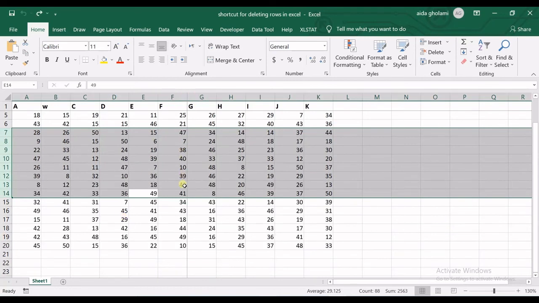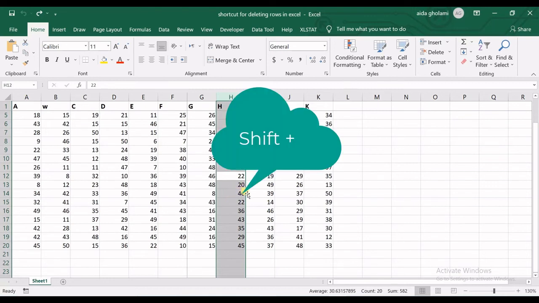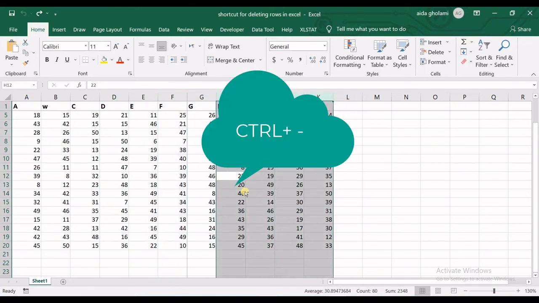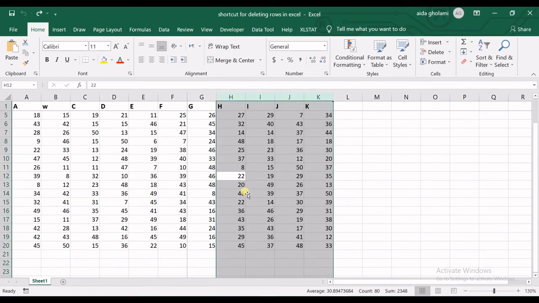You can do that also for columns, of course. First, press Control space to select the column, then hold Shift, press backward or forward, and then Control hyphen to delete them. So that's it for today's video.